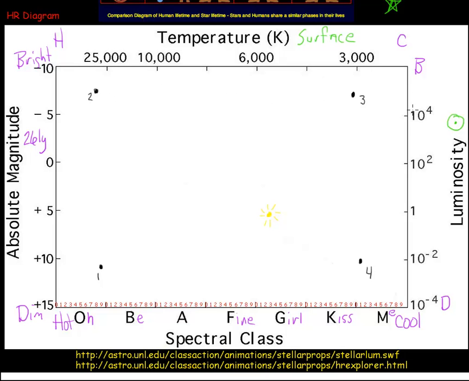Okay, how are 2 and 3 alike? Well, they have about the same luminosity and the same absolute magnitude, but they differ in terms of temperature. How can I make a hot star have a brightness and make a cool star that has the same brightness? We'll talk about that in a little while.